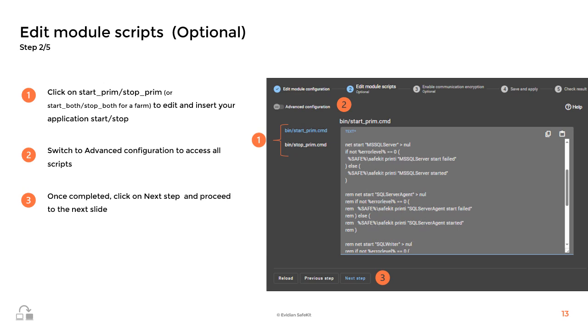To do this, start the Windows Service Manager, search for the service, and open its properties. You will find the service name in your system. If necessary, adapt the service name in the startprim script. Additionally, in the Windows Service Manager, set the startup type of the service to manual in its properties, as the module will now manage the startup of the service. Repeat the operation with the stopprim script by changing the service name behind the net stop command if necessary.